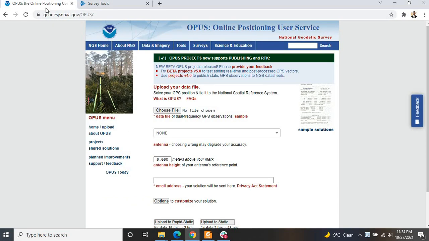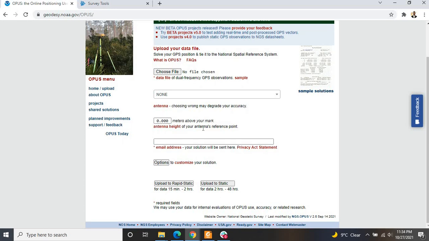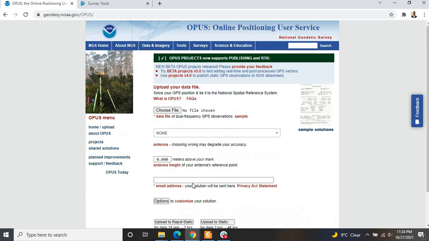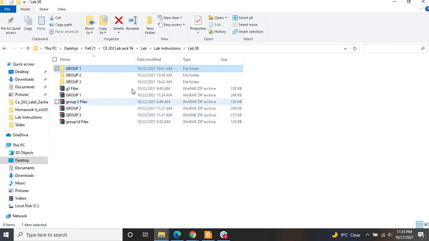This is the Opus website. You can see here there is a choose file option and other information for you to process the data. I think it is pretty easy. So the first thing you do is to check the emails which I sent to you guys last week when you did your observation. When you check that email, you would get a file, maybe a zip file or something.